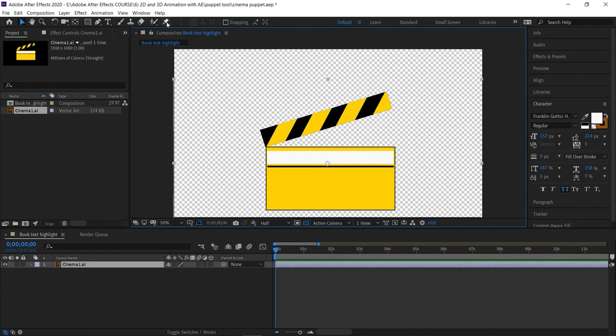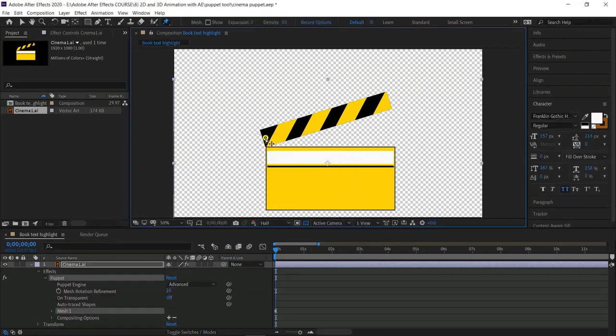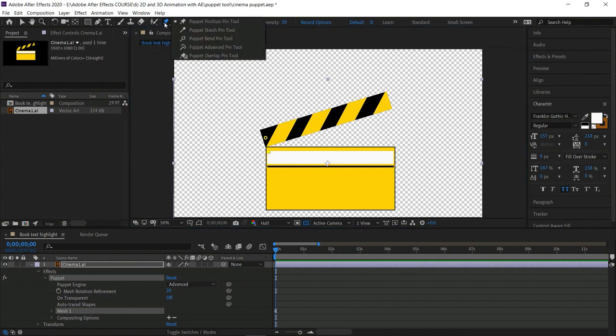It doesn't matter here. So on the top side you get the pin option. When you press it for a long time, you get 5 options. The position, starch, bend, advanced and overlap pin. We would be using the first 3 pins. So let's place a position pin on 2 ends of this object and then go to the bend pin.